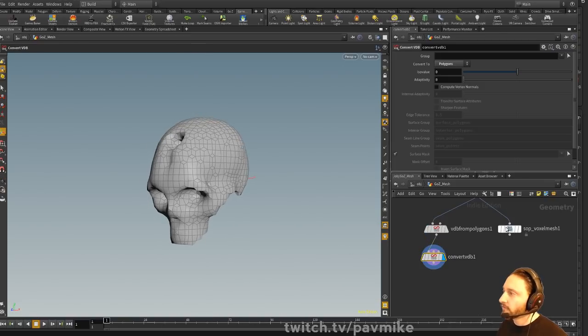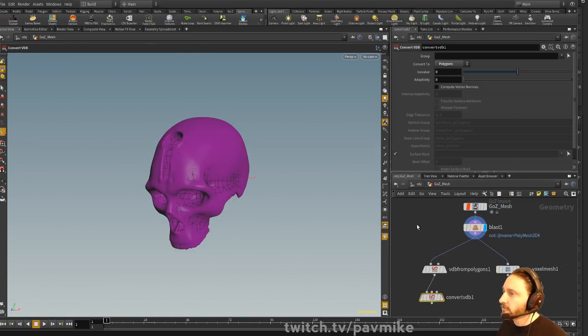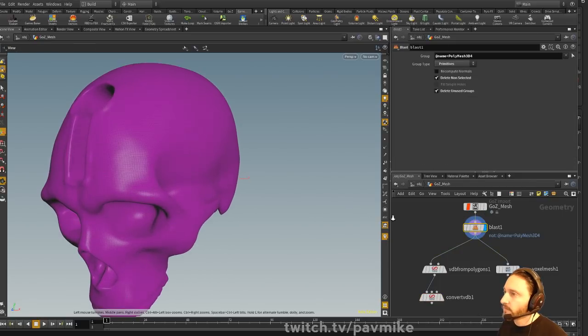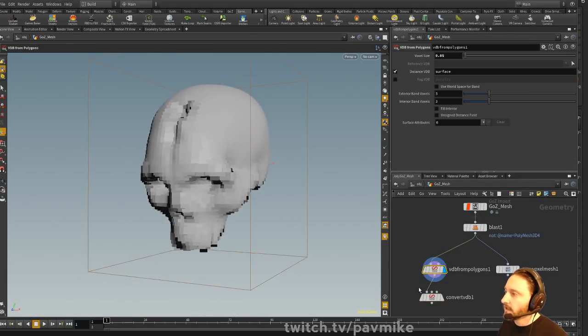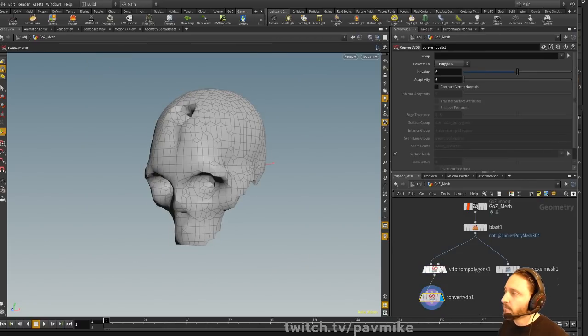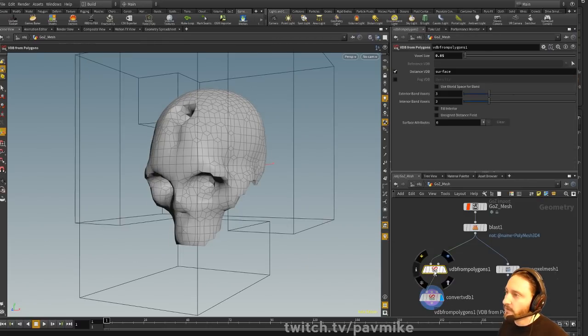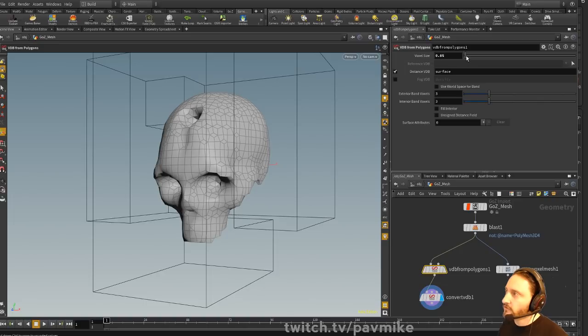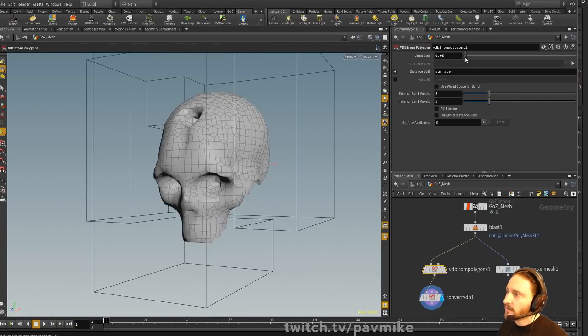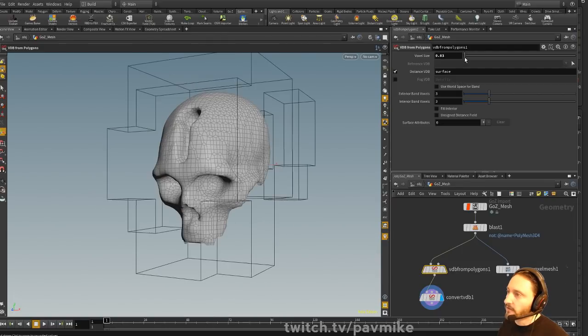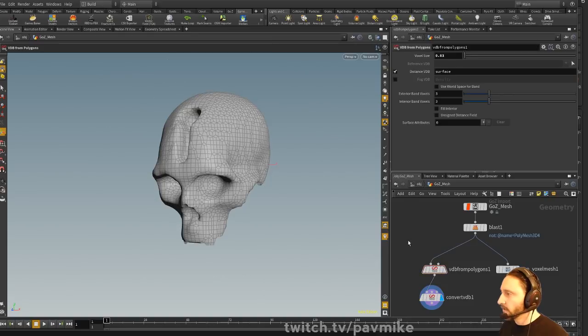You're going to see we're going from our original mesh here, which is just our Dynamesh, and then we're voxelizing it, and then we're turning that back into polygons. If you have polygons visible and we change this voxel mesh resolution, if we make this lower, you're going to see the polygons get lower res. And if we make it more voxels, the polygons get higher res. So essentially, that's what the voxel mesh SOP is doing.